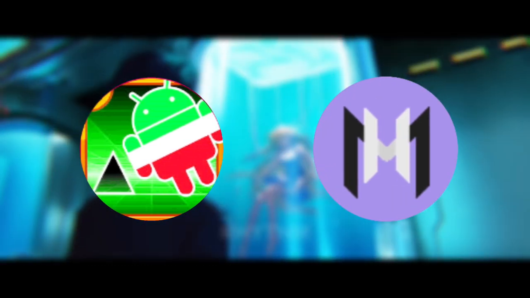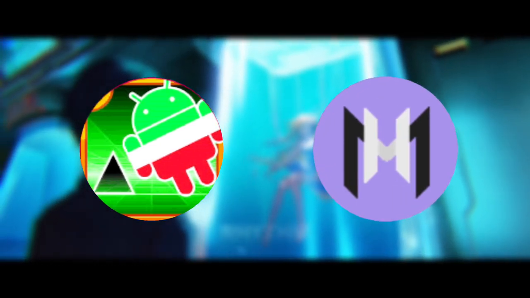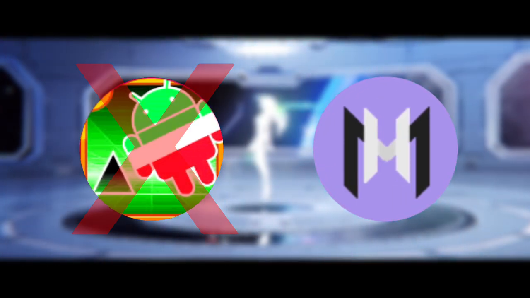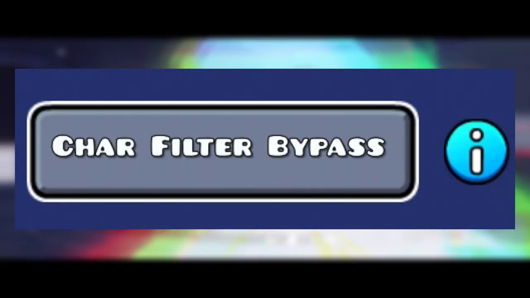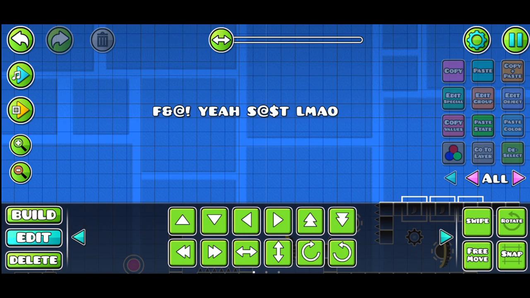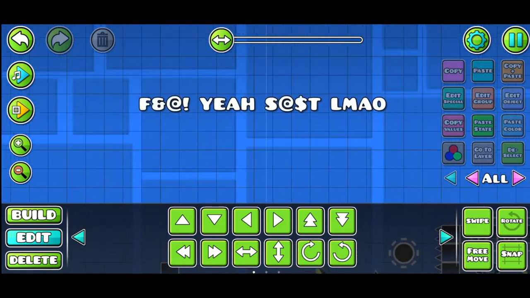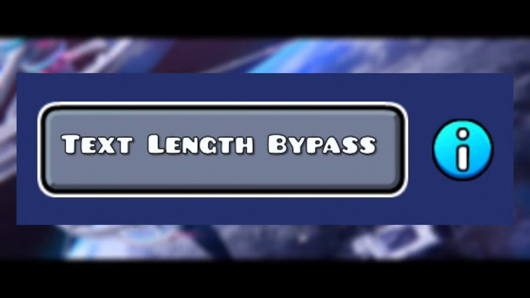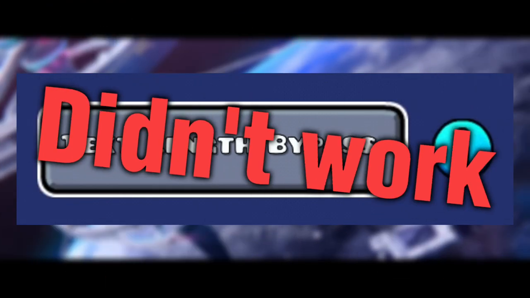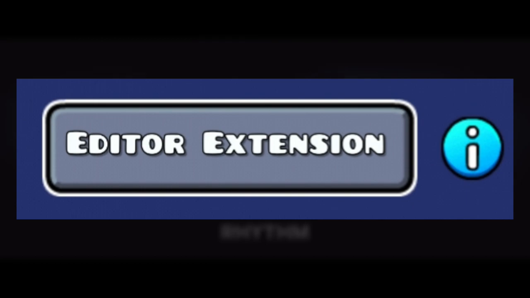Moving on to MegaHack Mobile. It also has its own exclusive features that are not present in Android mod menu. It has a character bypass filter. This mod allows you to input symbols on text. Text length bypass. It removes those annoying text limits. Editor extension. It increases the editor length by a total of 128.